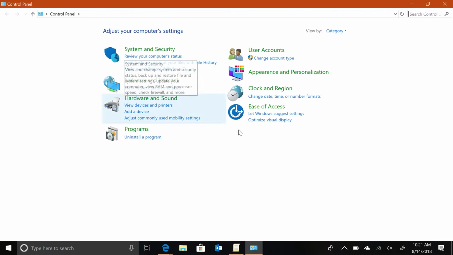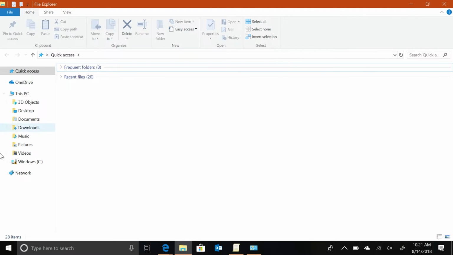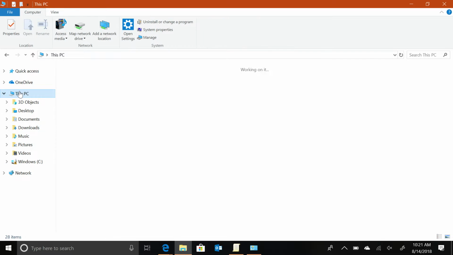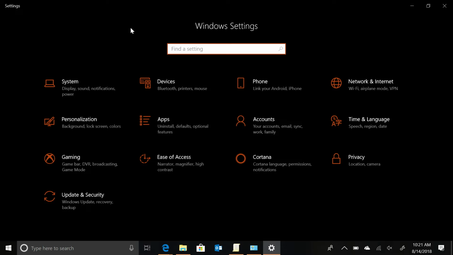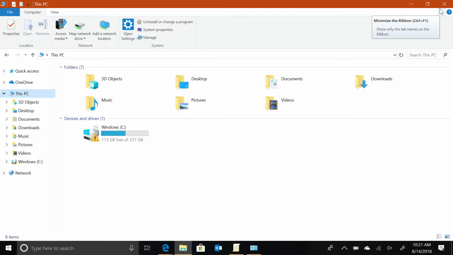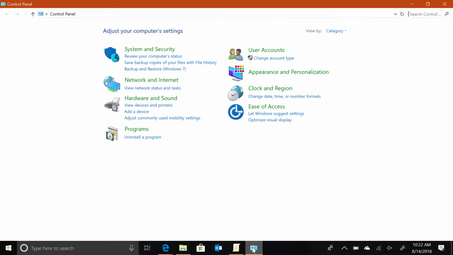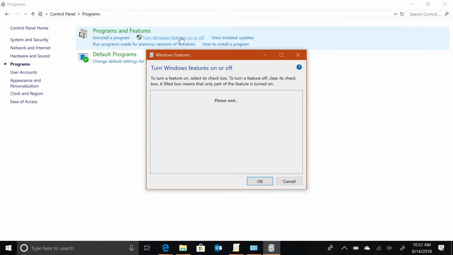Now, I'm sure most people know about this area, but it's not the typical front end anymore, because from the typical Explorer window, if you click on This PC, open settings would take you to the modern settings and it doesn't go to the control panel anymore. So unless you actually type in control panel, we've tried to really hide things away. So anyways, by going to the legacy control panel, going to programs and turning Windows features on or off.